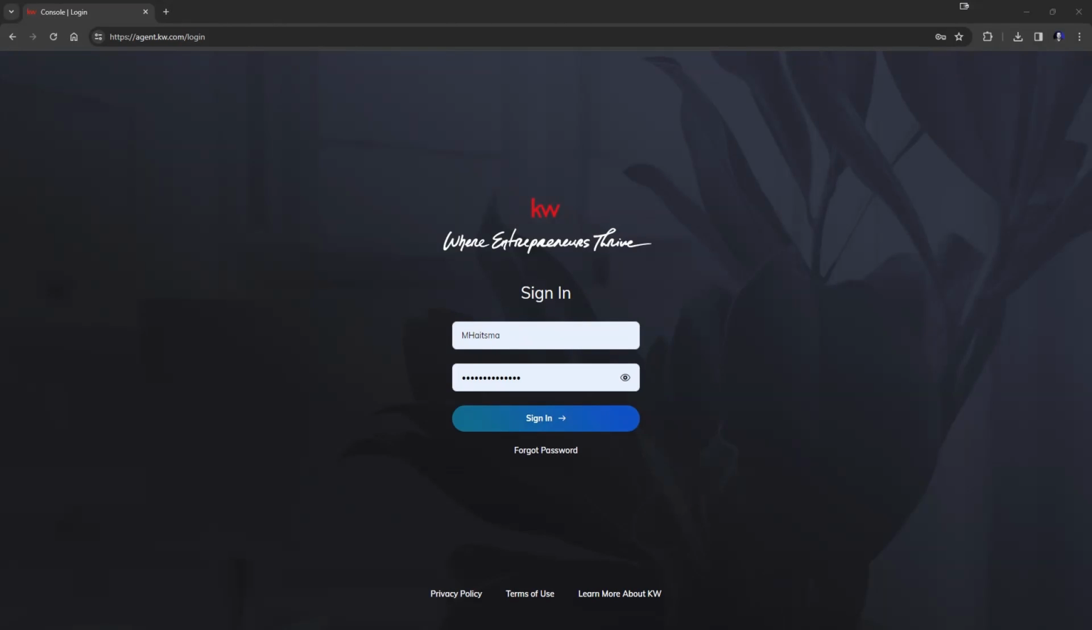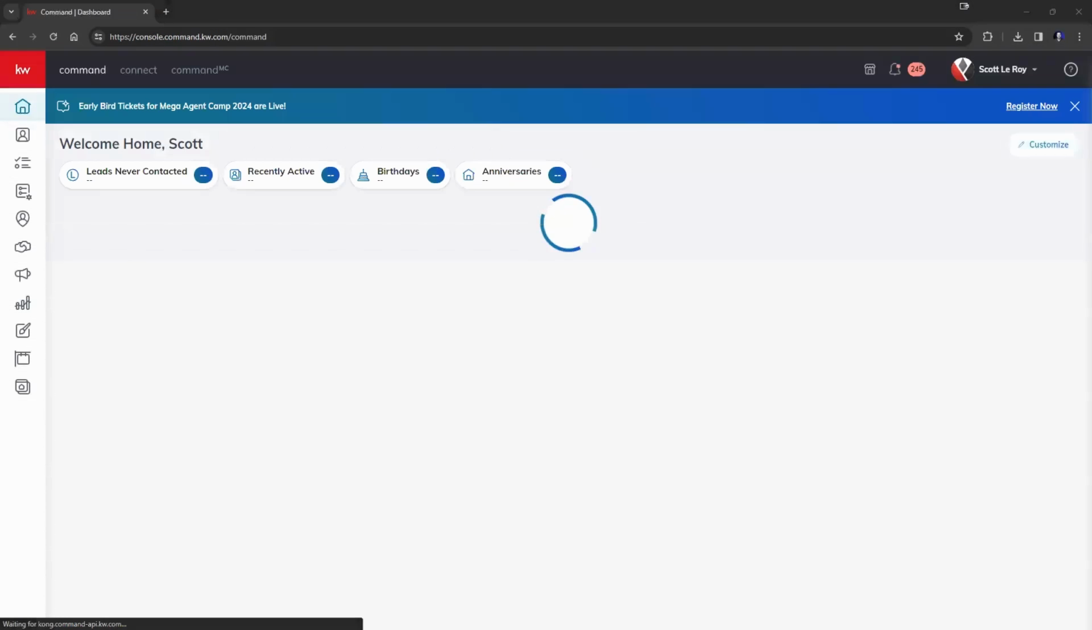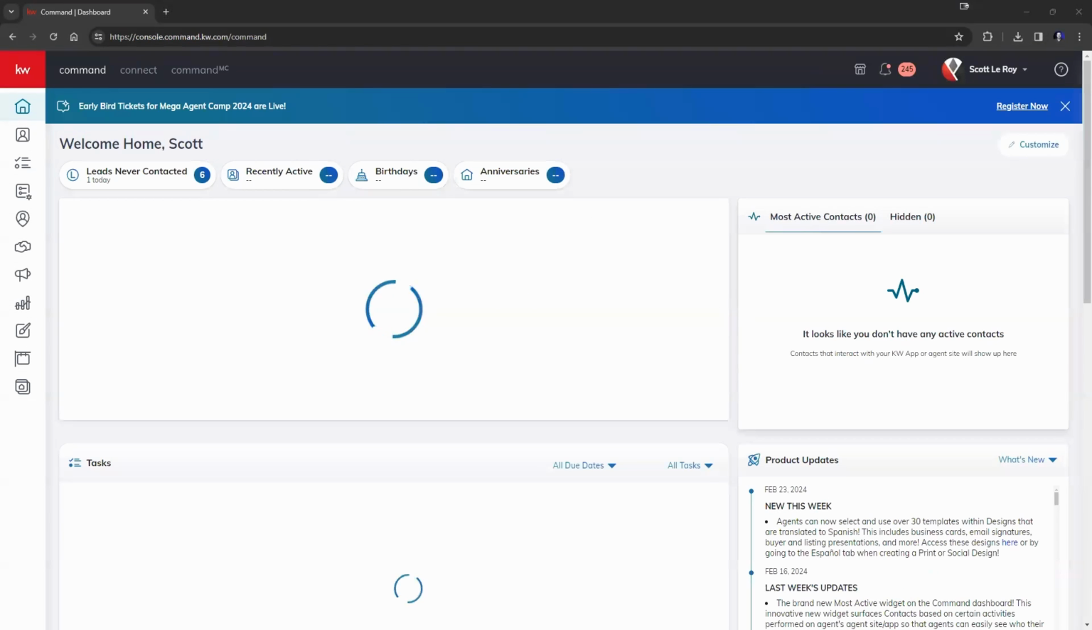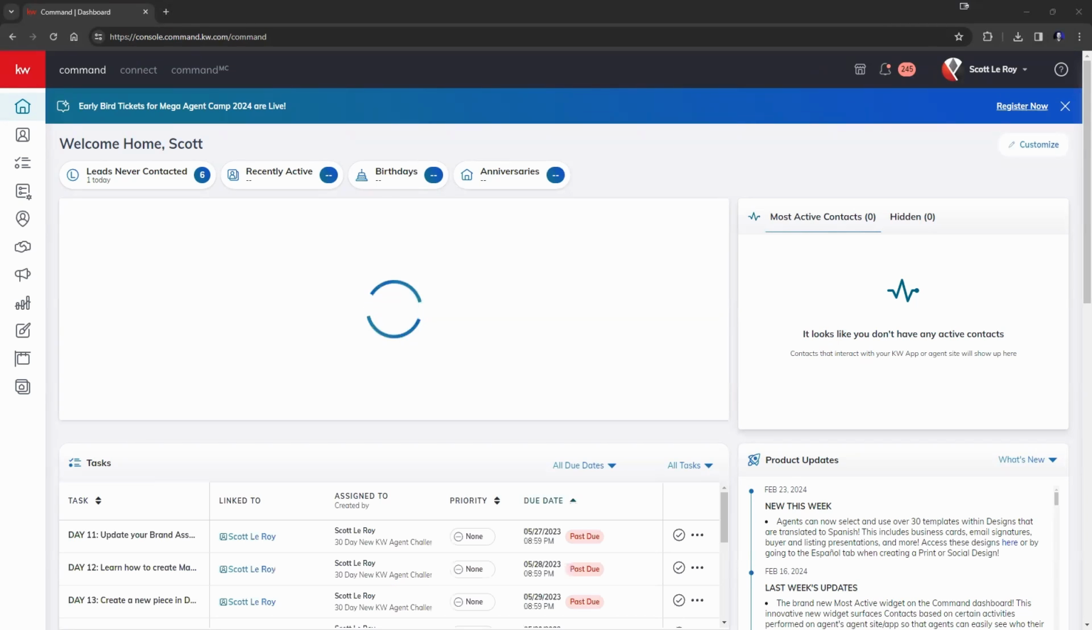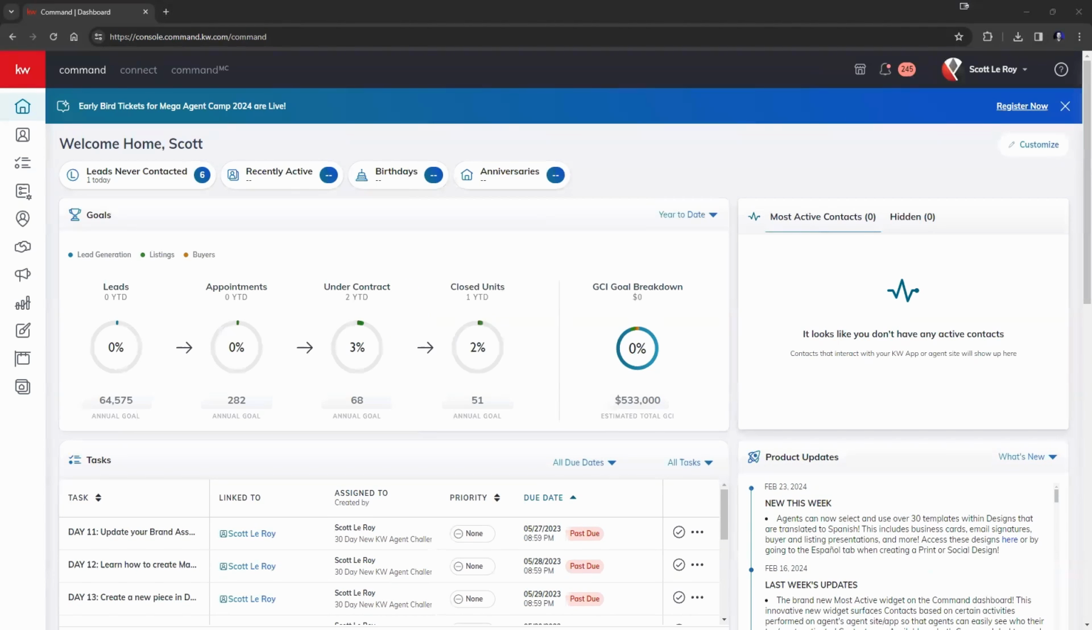If you have yet to sign in here, it's going to be agent.kw.com. We're going to go ahead and sign in underneath Scott's KW command account today. And as we are signing in underneath Scott's KW command, just keep in mind that when we're starting to work on these opportunities and transactions, we're going to use Scott as the agent here today, okay?